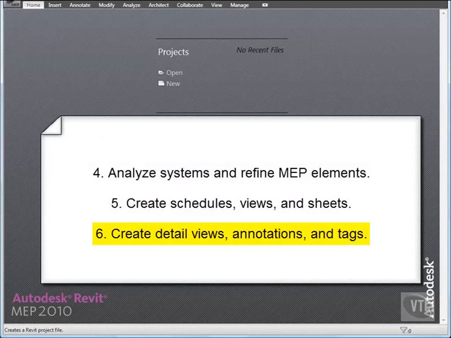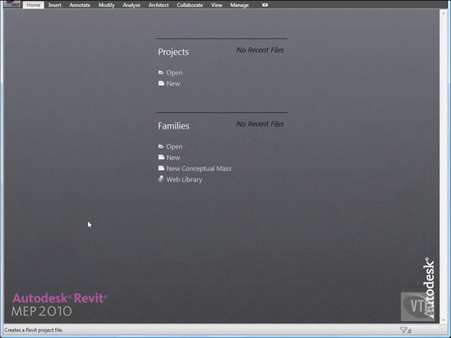The lessons are designed to be basic and brief. You will not design entire systems, but only enough of a system to learn how to use the tools and options in the product. For example, when you add ductwork, you will only draw the duct in one wing of the building.